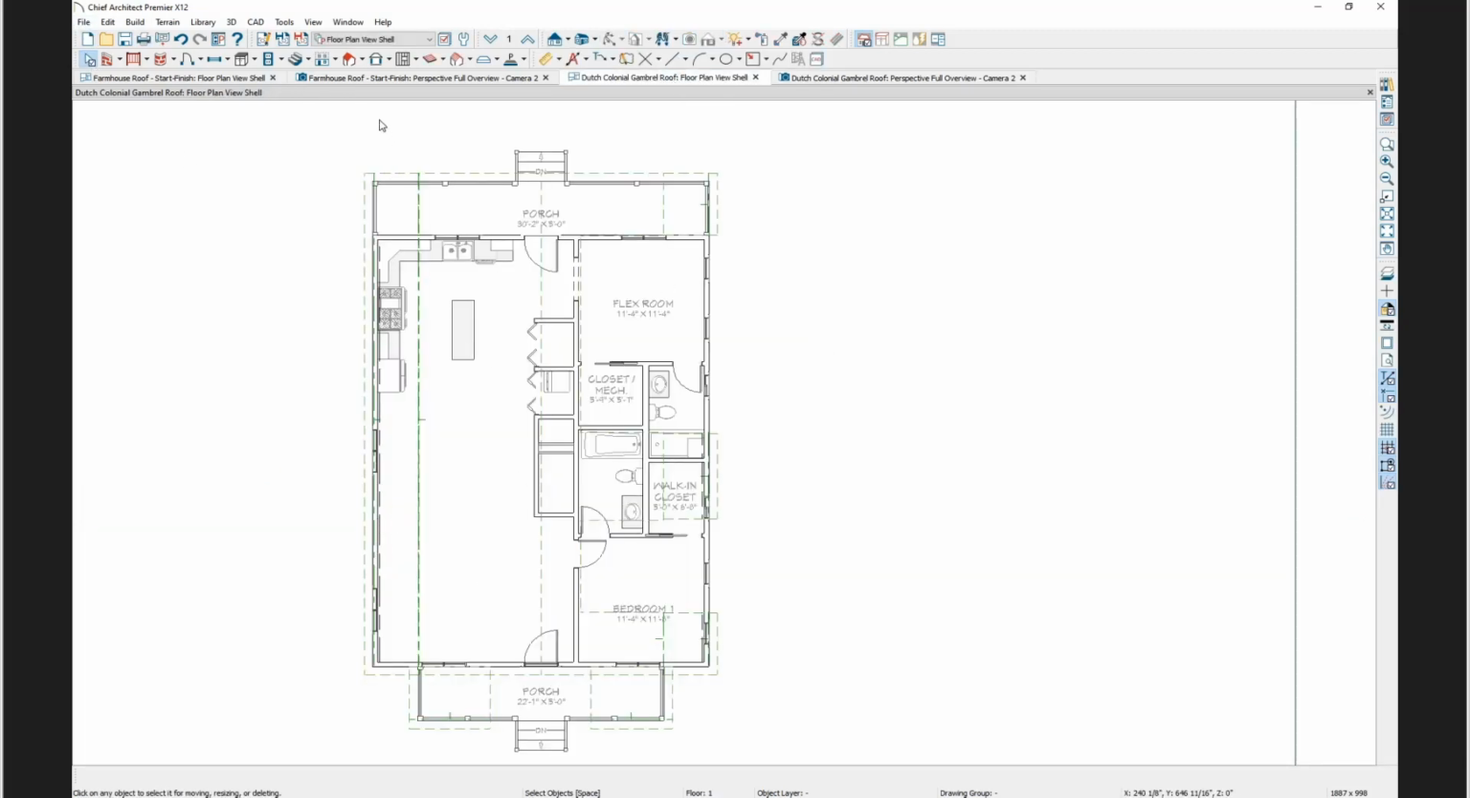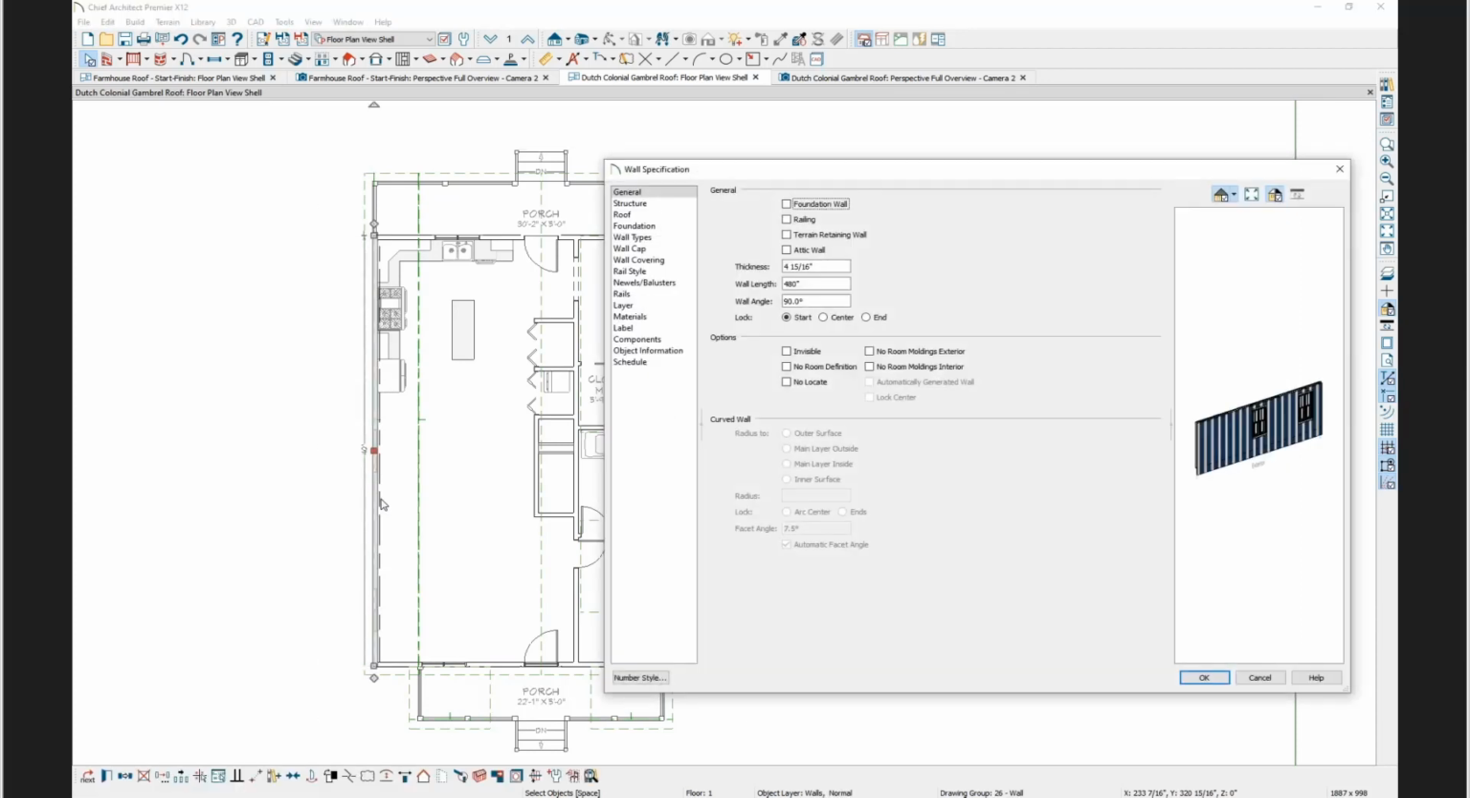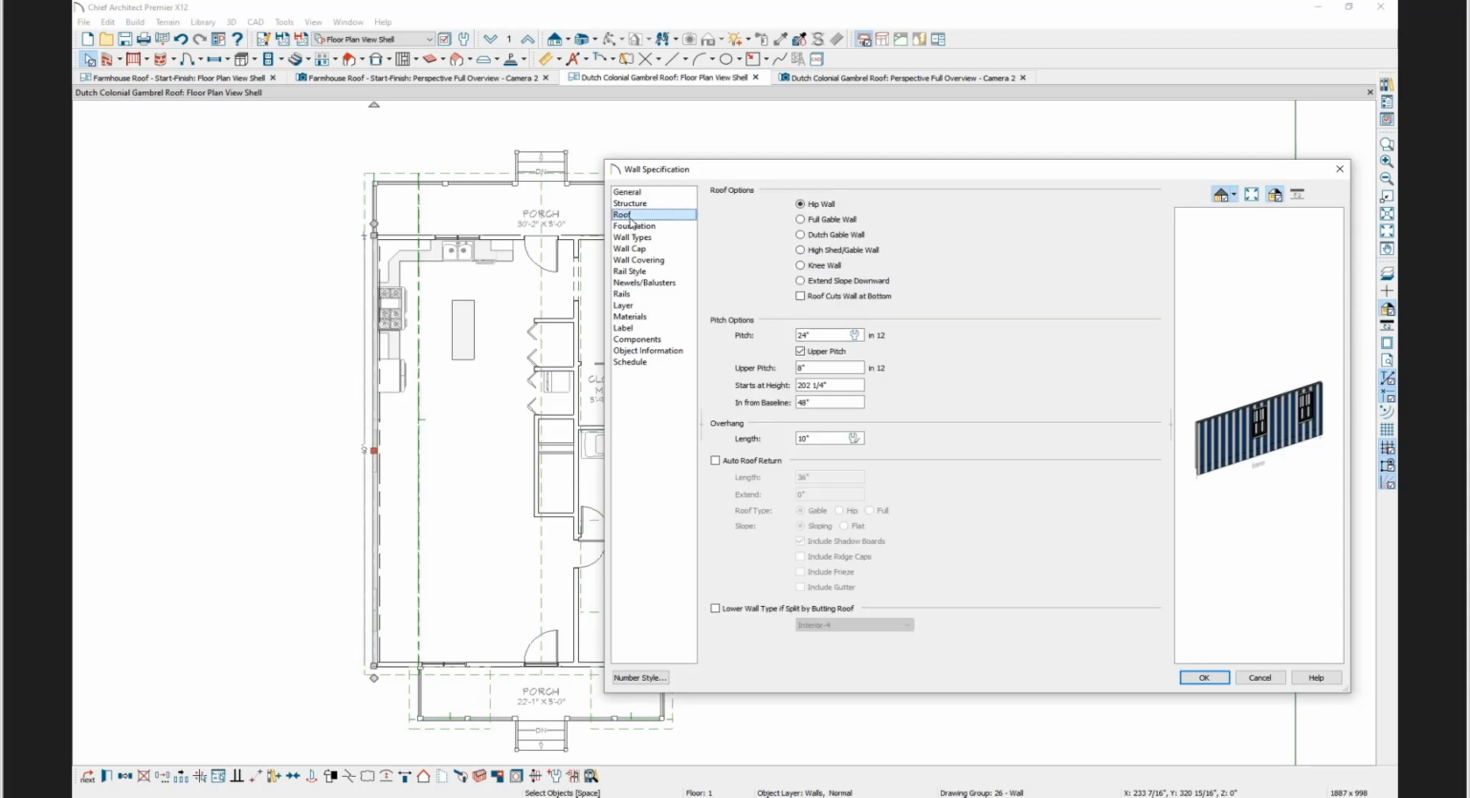If you look at the wall specification where the gambrel is bearing over the wall, this is the wall. These are the walls that you'll want to set up those double pitches. So you'll open your wall plane, wall type, specification, and under the roof panel, you have your pitch options here.